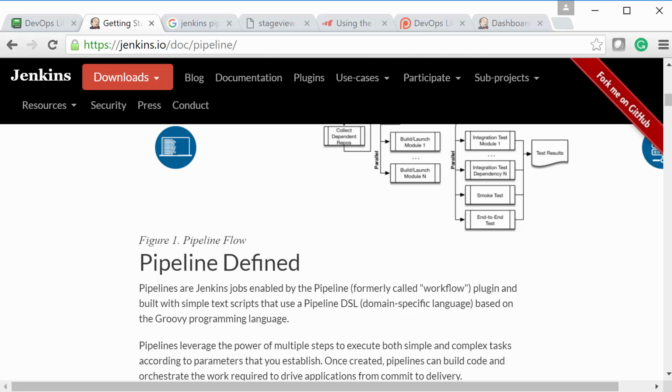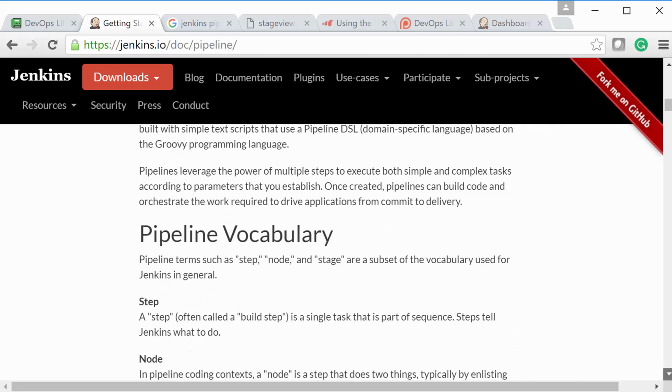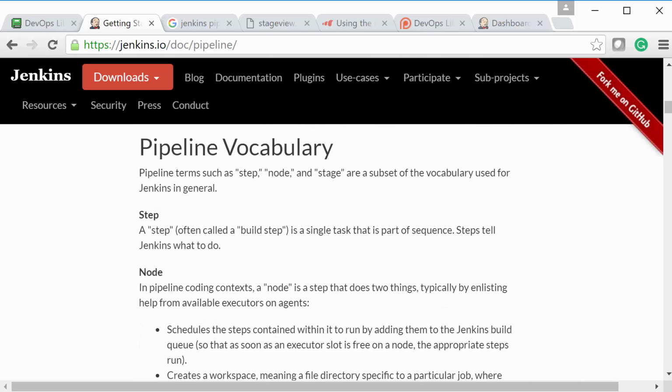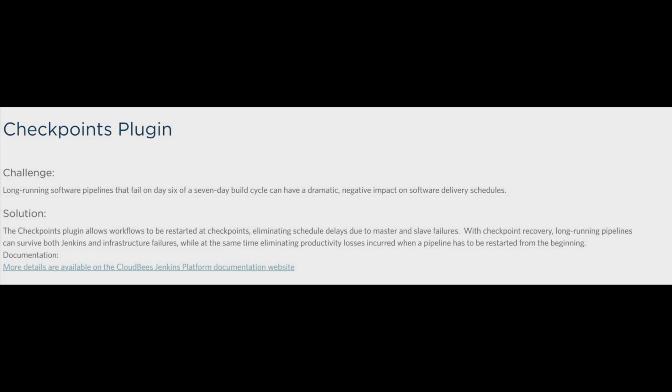One huge benefit of using a pipeline is that the job itself is durable. A pipeline job is able to survive planned or even unplanned restarts of the Jenkins master. If you need to survive slave failures as well, you'll have to use checkpoints. Unfortunately, the checkpoints plugin is only available for the Enterprise Edition of Jenkins.